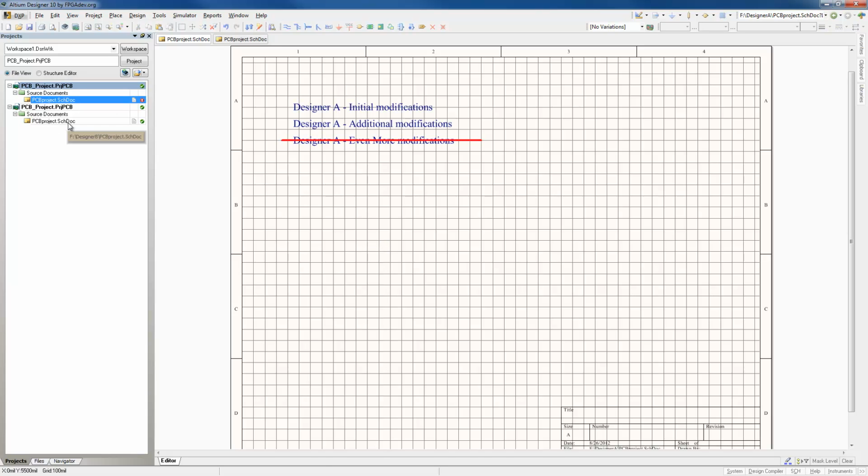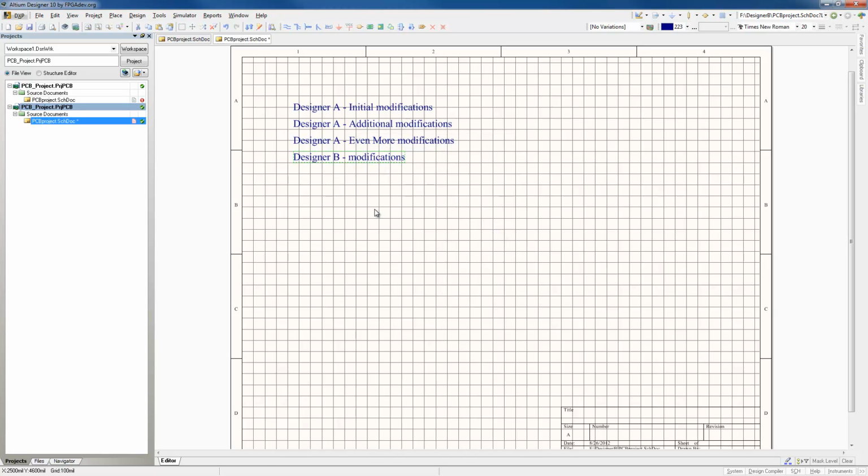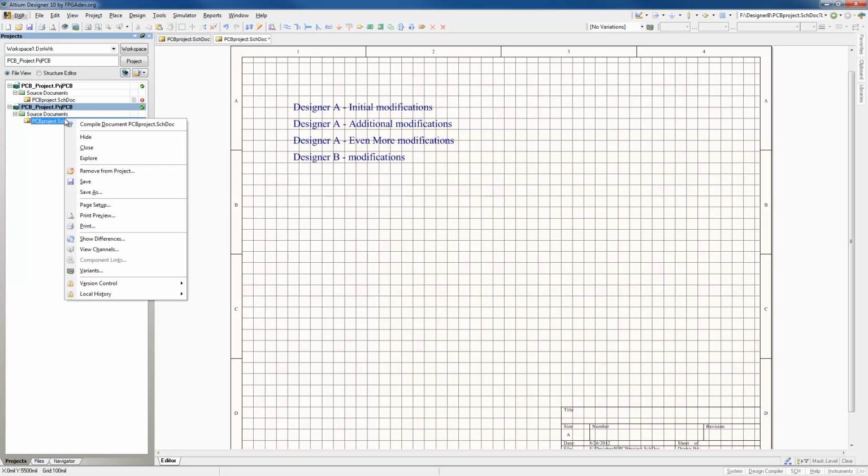Now, meanwhile, designer B is also doing his work on this. So let's do a Control C, and then Control V. And let's change this up a little bit. So let's say designer B modifications. Okay. And we press OK. All right. So now he saves his work.